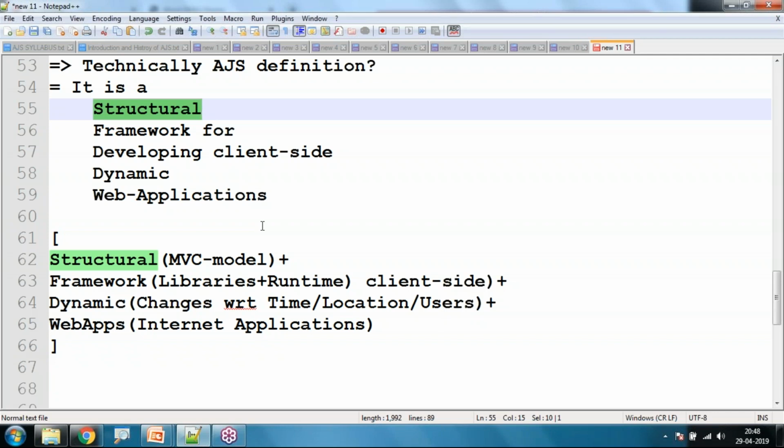or AngularJS coding. So model, view, controller. So simple. Model means data, view means presentation of data, controller means logics in our data. Right. And next coming to framework.